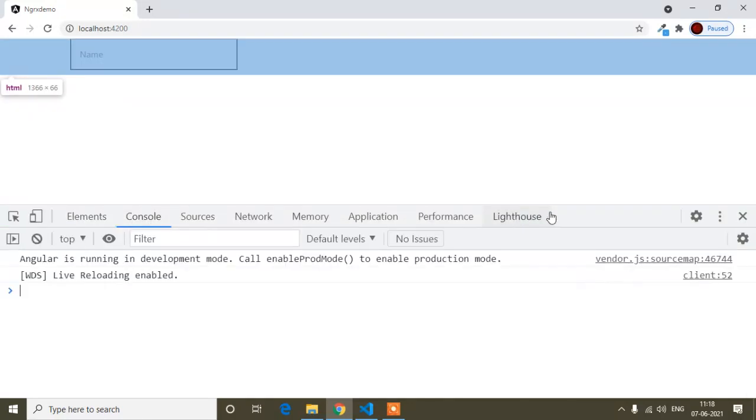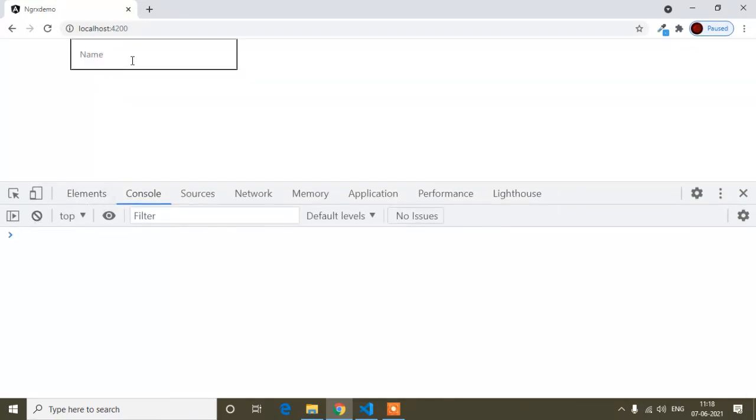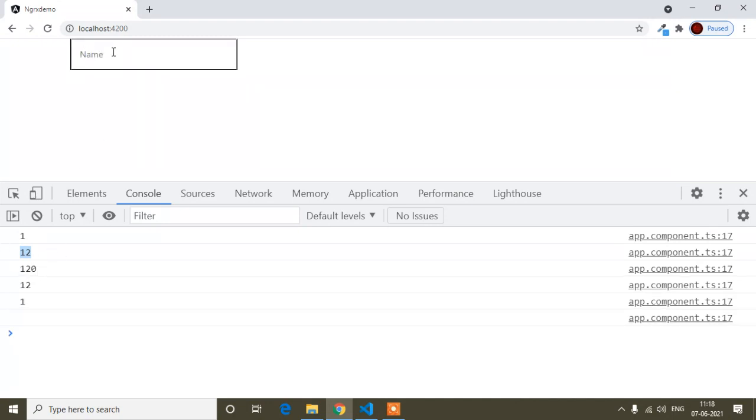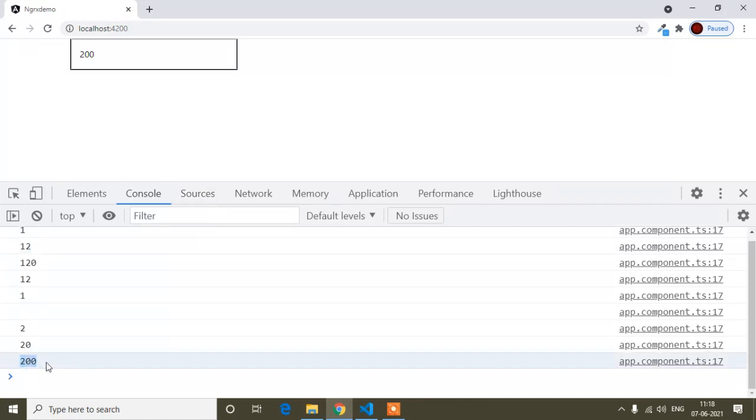So here is the console, and I will remove the console from here. Now suppose I press 1, 2, you can see I'm getting 12. Suppose I now press 120, you can see I'm getting 120. And now, guys, if I press 200, you can see I'm getting 200, whatever I'm pressing: first 2, then 20, then 200, this way. So now, guys, I have to make a loop up to 200 first of all.